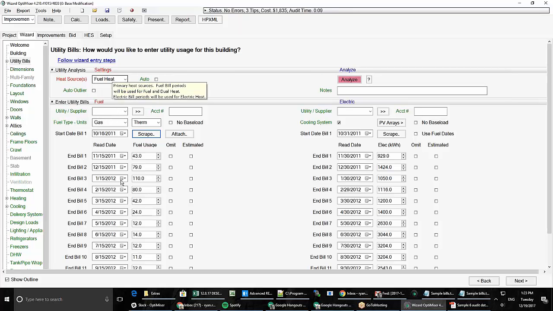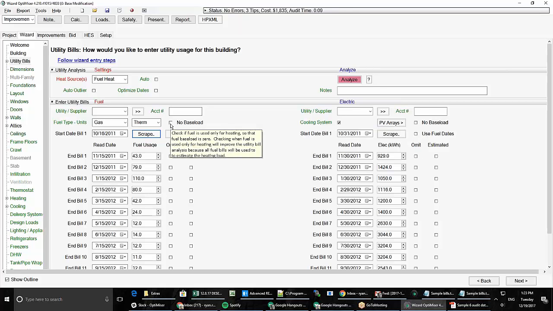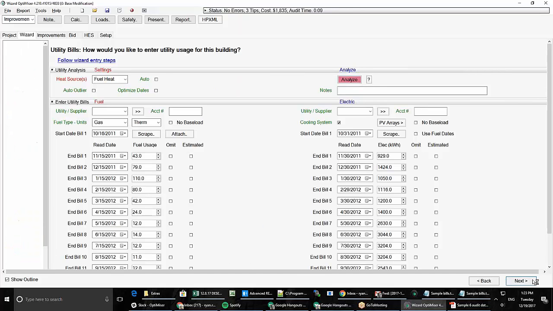So we're saying when we look at these bills and we look at how weather changed over that time period, you're going to look for a heating signal. This building was heated by fuel. And the other important thing here is whether or not it had a cooling system. It's helpful to say, yeah, it did have a cooling system. And then if it's a natural gas home but there's no gas DHW or range or oven, then you can check no base load, and that helps with that heating analysis a little bit. None of these things are super critical.